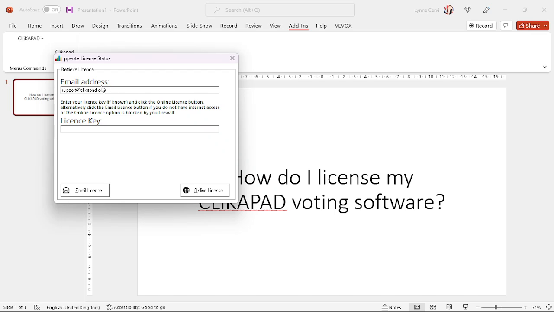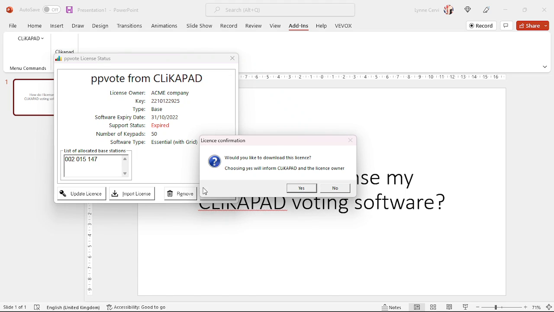So that's support@clickerpad.com. And then you just paste in the license key that will have been sent to you by email. If you don't know your license key, again, get in touch with the support address and we can help you with that. So once you've got your own email address and your license key here, you just click on Online License and say, yes, we do want to download the license file.